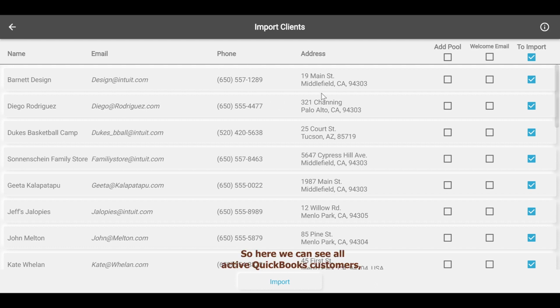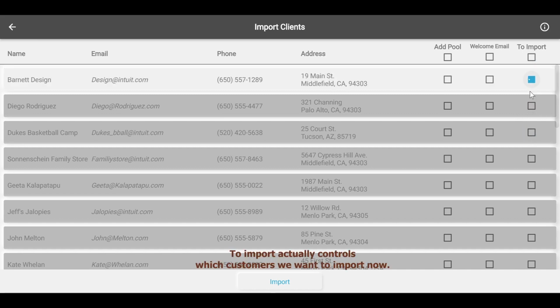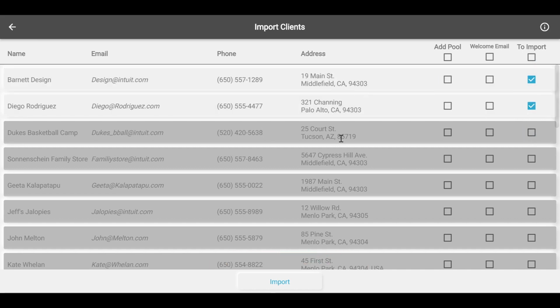So here we can see all active QuickBooks customers which are not imported into the PoolSoft system yet. On the right side, we can see the checkboxes. They control which customers we want to import now.